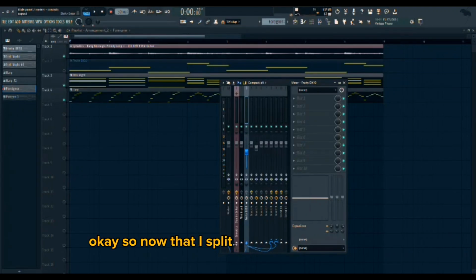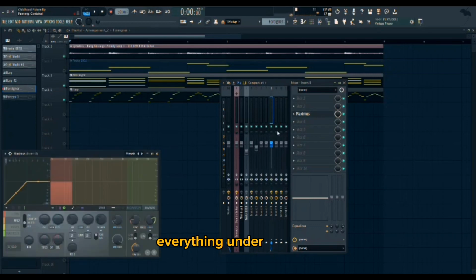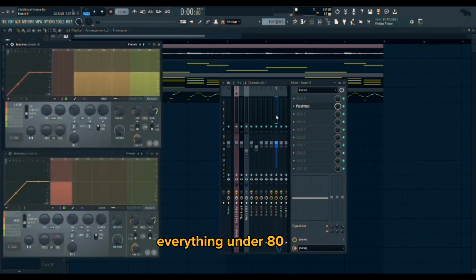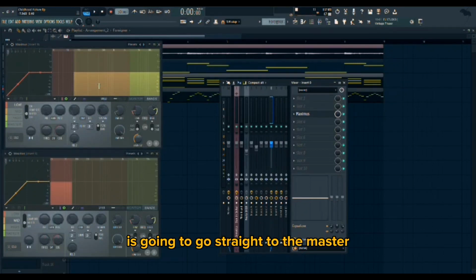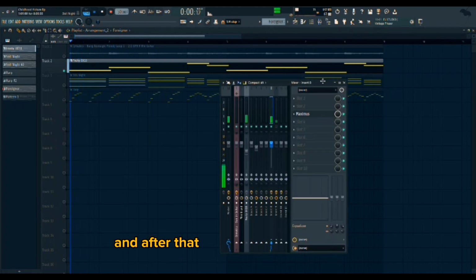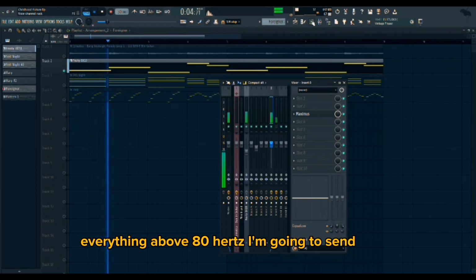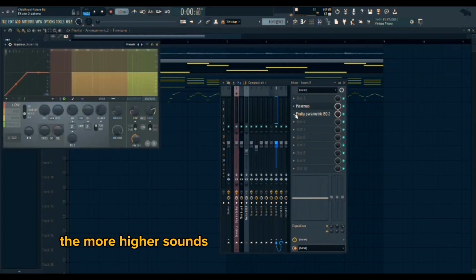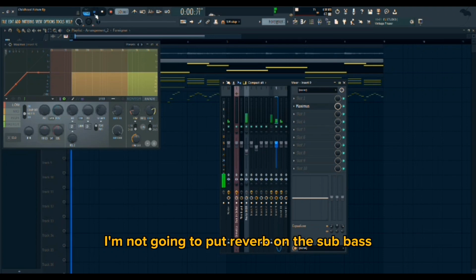Okay, so now that I split the bass into two channels, the first channel is going to be everything under 80 Hz. I'm using Maximus to show you that everything under 80 Hz is going to go straight to the master, so I'm not going to touch anything. And on the second channel, everything above 80 Hertz, I'm going to send to the rest of the instruments. So that's going to be the higher sounds of the bass, and the sub bass, I'm not going to touch anything. I'm not going to put reverb on the sub bass.